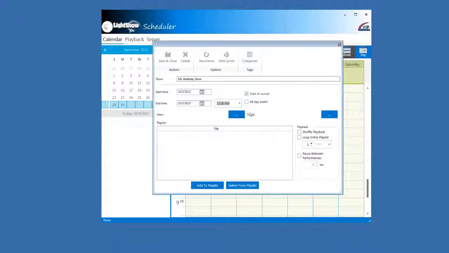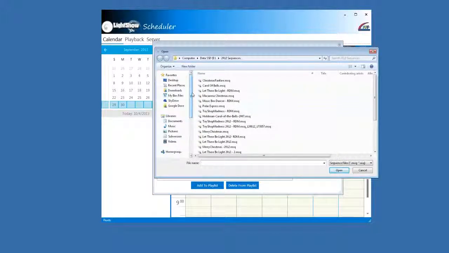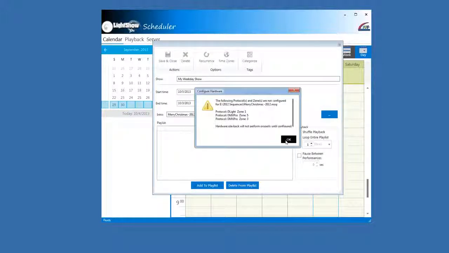Here's where you can select your intro and finale files. So if you want to add an intro, you can either add a music file or you can add a sequence there as your intro. We've got many files here, so I can add that.